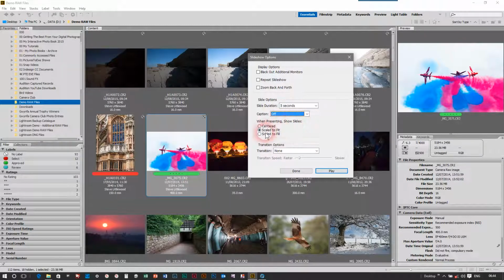When presenting slideshows, scale to fit. I leave it on scale to fit. And transition options, you have a whole load of transitions here. And if you select, say, dissolve, you can then change the dissolve speed.